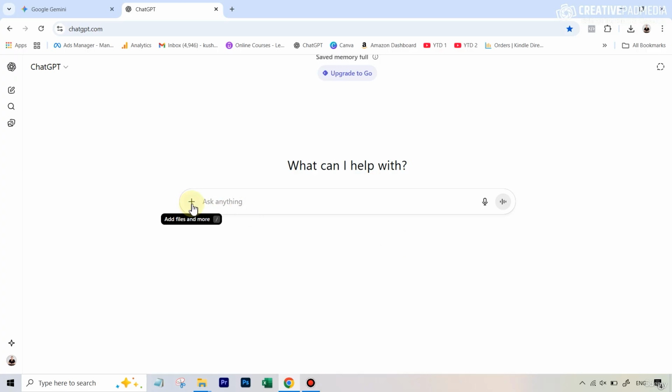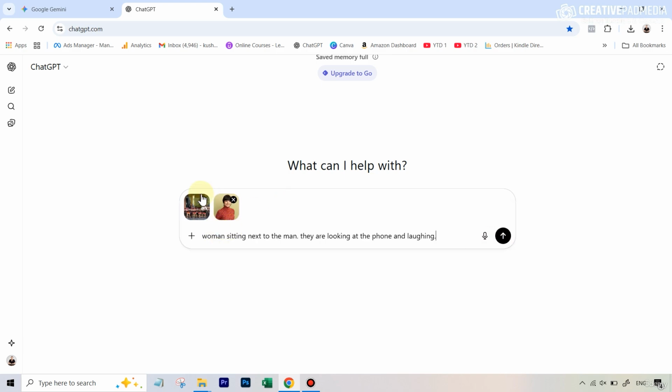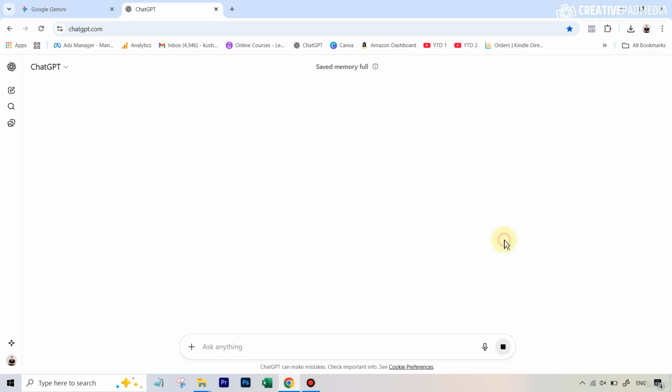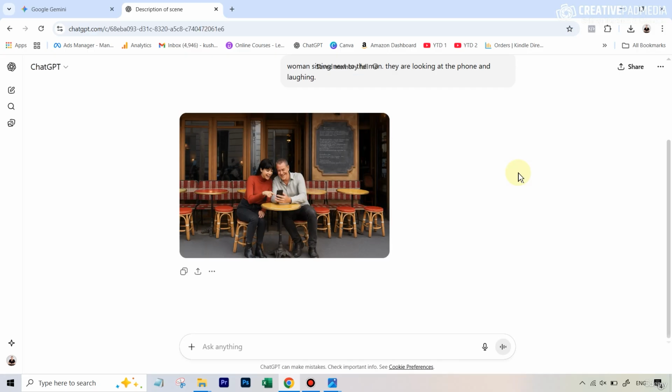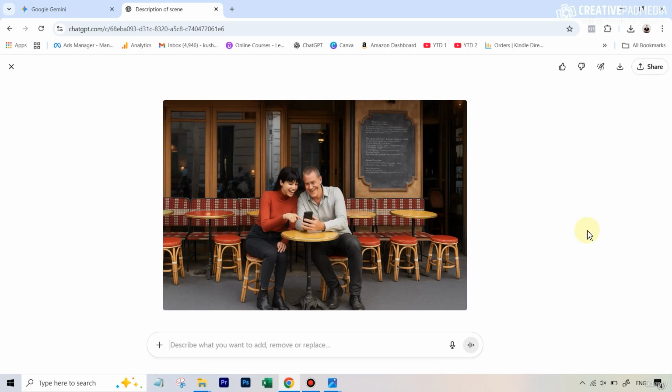So let me do exactly the same thing just to demonstrate this. I'm going to upload both these images, type in exactly the same prompt, and let's see the result here. All right, so everything is ready. Both the images are here, the prompt, and we can just do this. All right, so our image is ready here, and just have a look at this. I mean, there is no comparison, right?